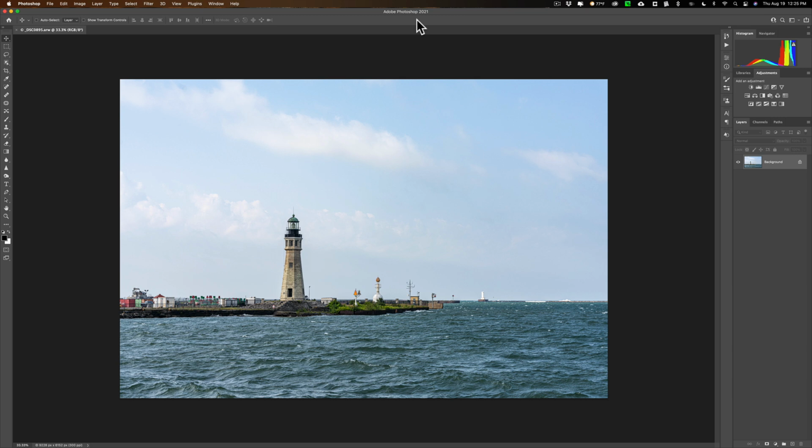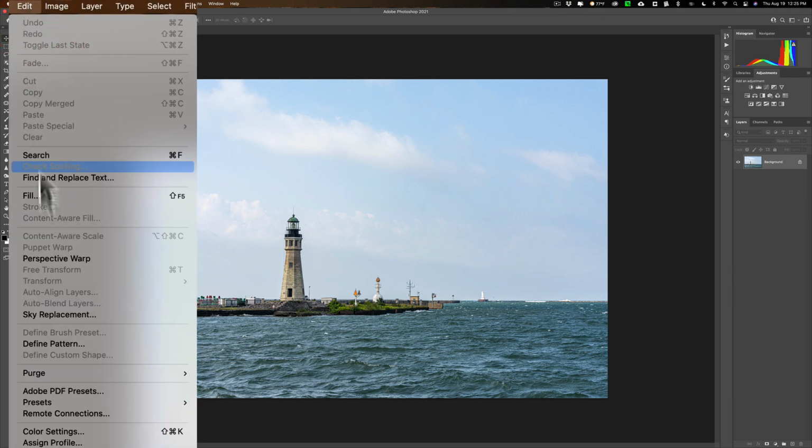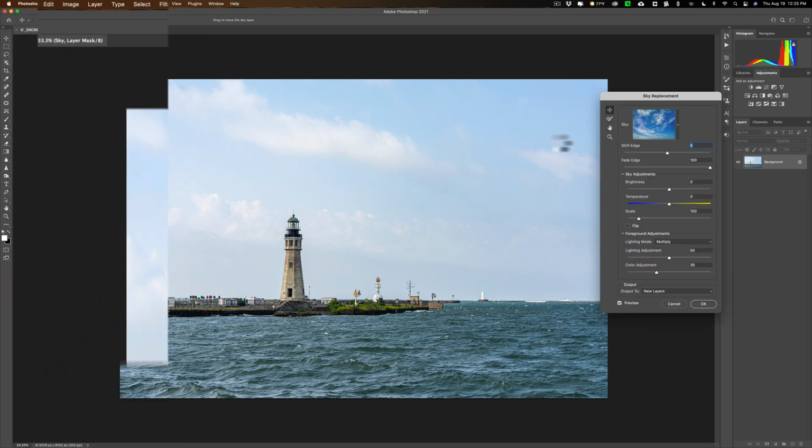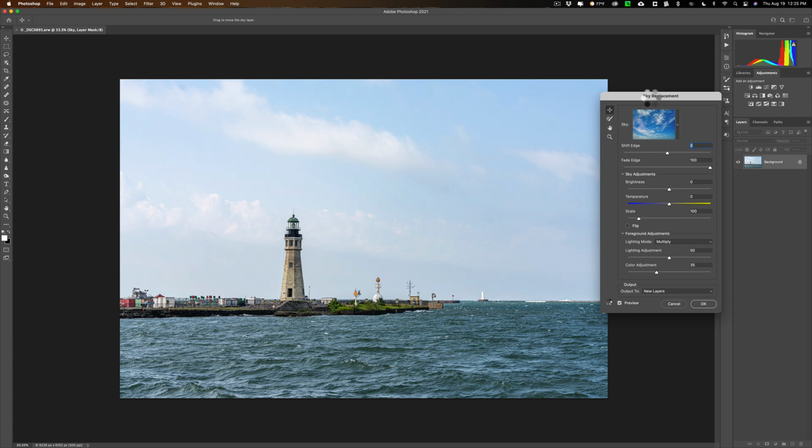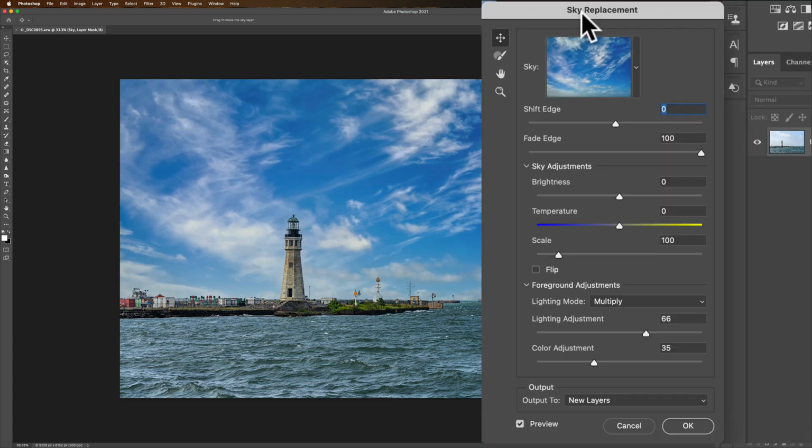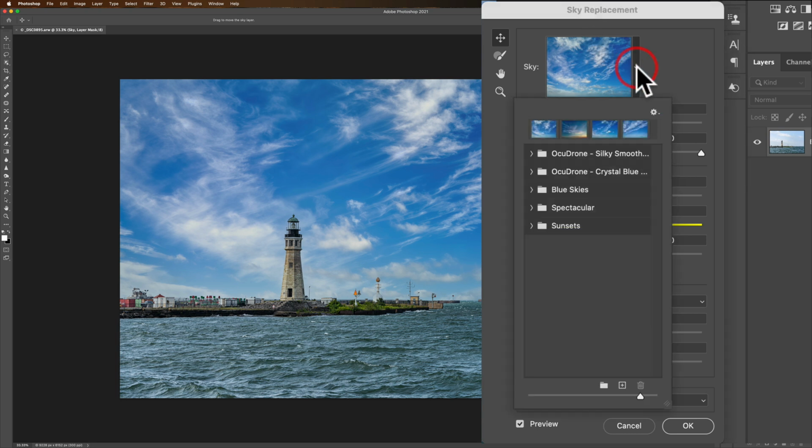So you open an image into Photoshop, one that you probably want to replace a sky in. Go up to Edit, then down to Sky Replacement. And when you do that, of course, the Sky Replacement dialog box will appear, and it will replace the sky with the last sky you used. Now, to get to these new skies, what you need to do is click on this little drop down, and you can see that I have some third-party skies. Those are the AccuDrone skies. And then below that, I have the skies that come with Photoshop, Blue Skies, Spectacular, and Sunsets.